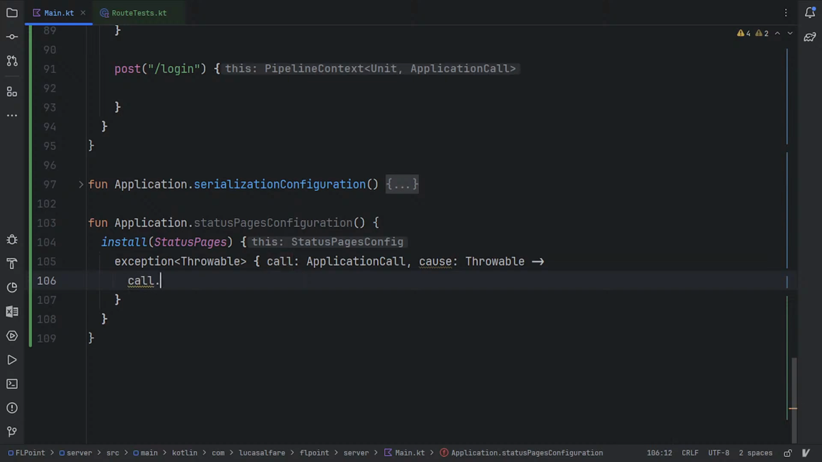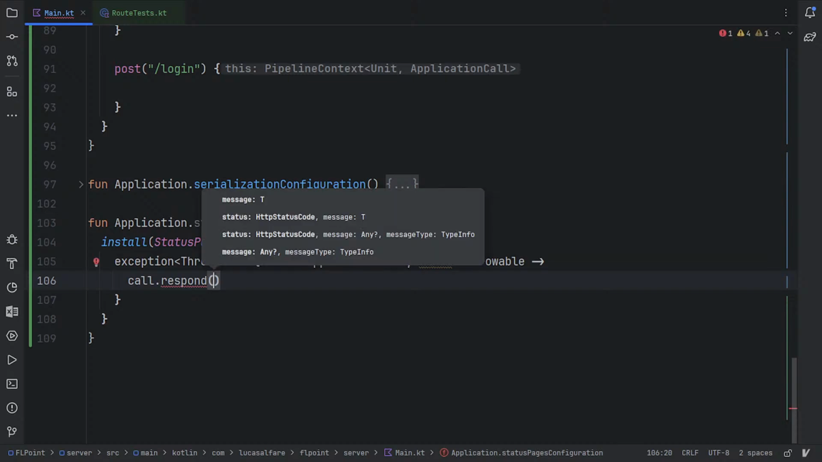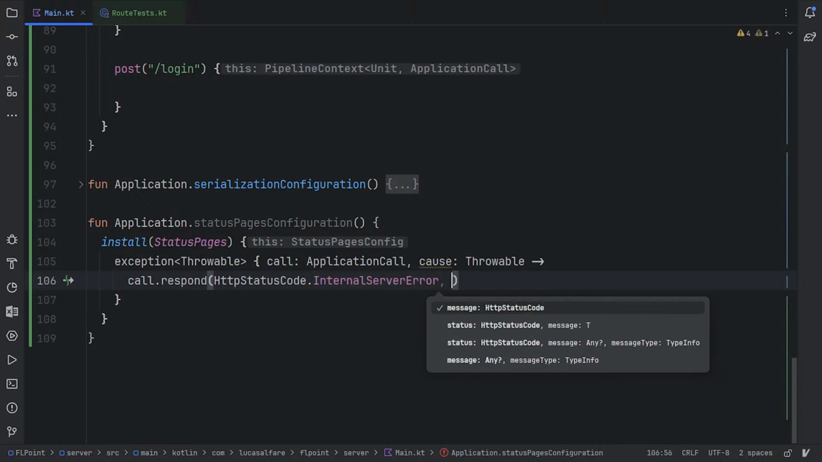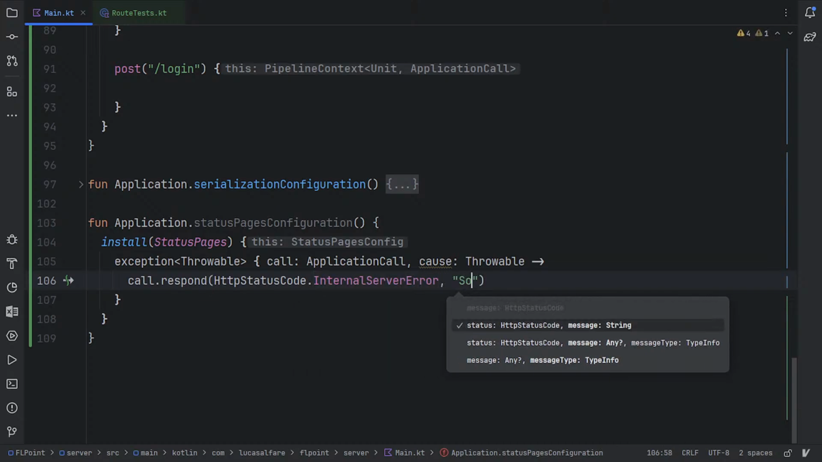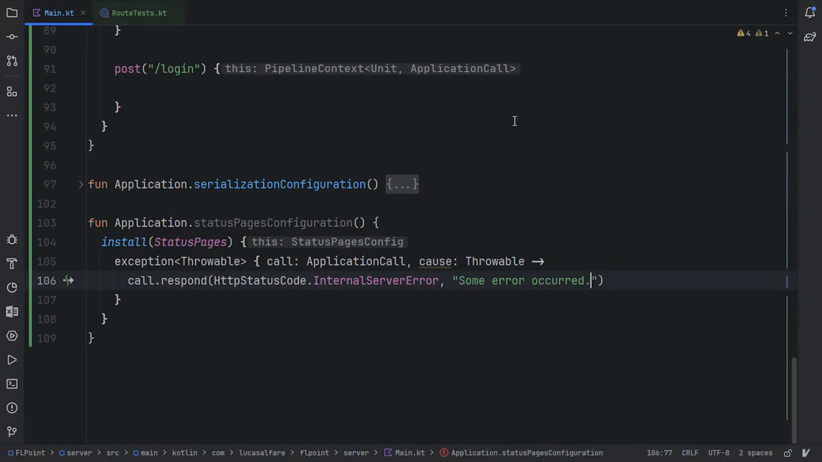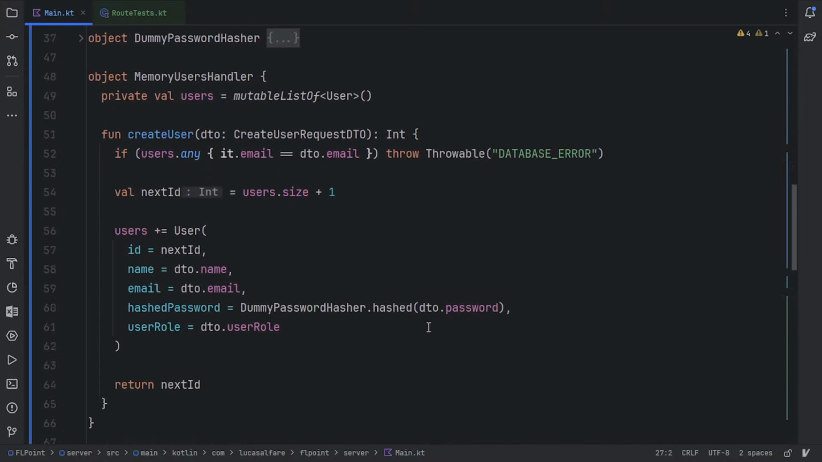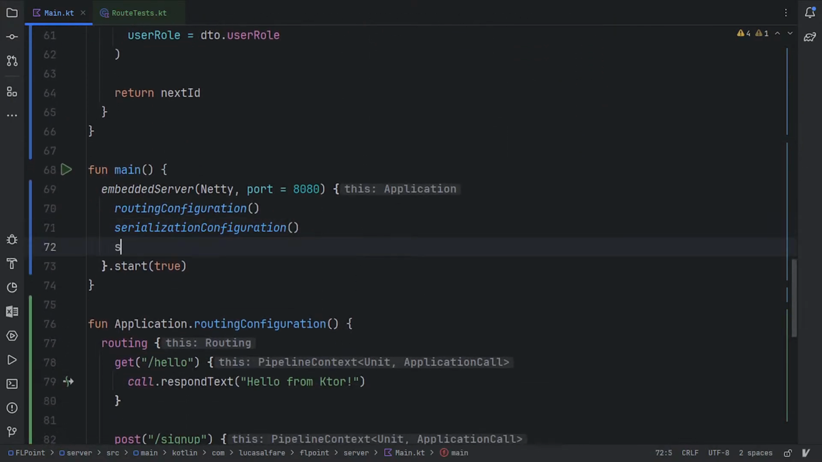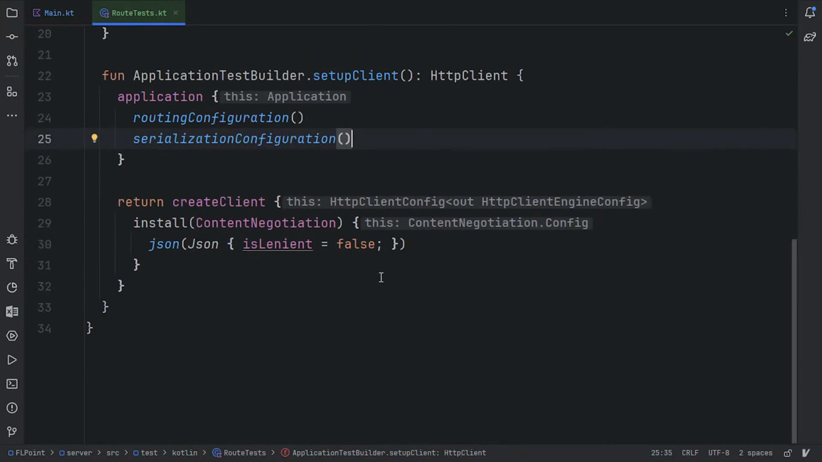Then we can just call respond with HTTP status code internal server error or something like that. That's really generic. We can improve this, but at this moment we don't need to think like that. Status pages configuration, and here as well.